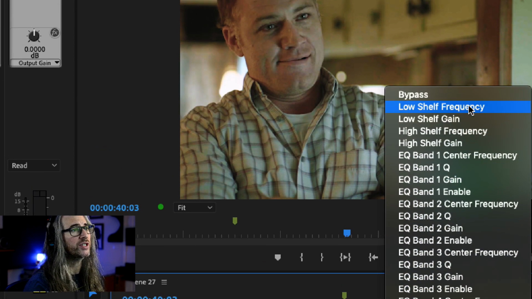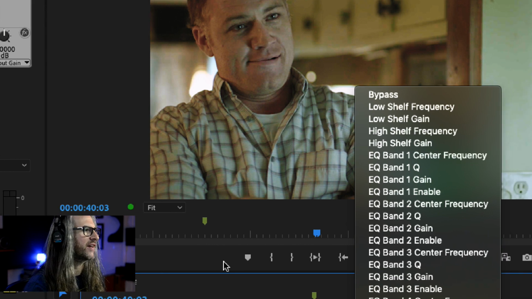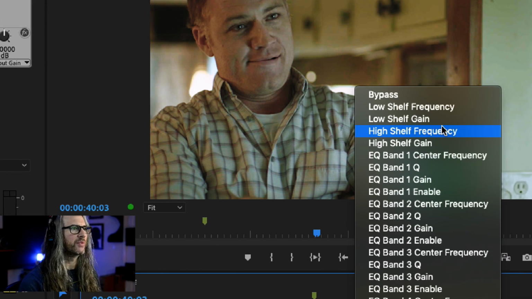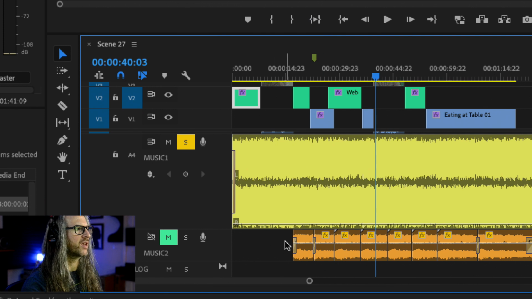So just to show it to you here, if you wanted to bring in the bass with something like EQ1, you could do it that way. In fact, maybe I'll even show you that. So let's do our EQ1. Let's do our low shelf frequency. Now this line that we see here represents, I'm trying to see if it's going to give us a little tooltip.